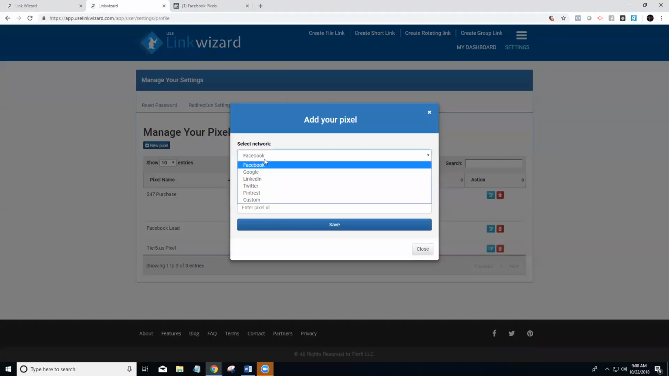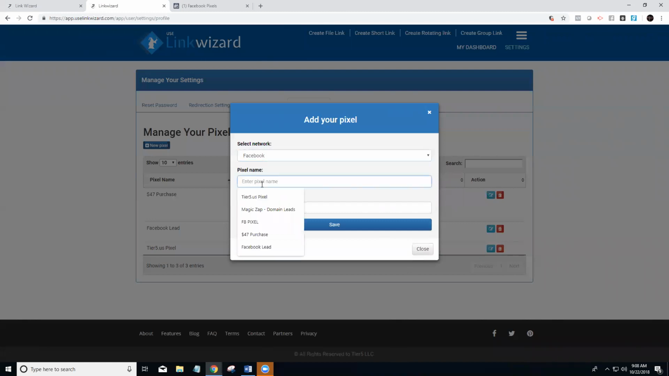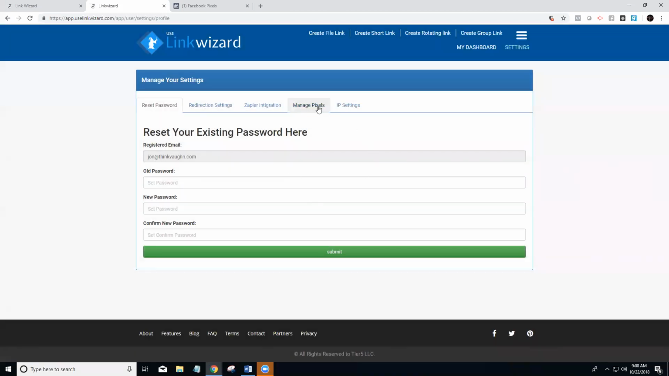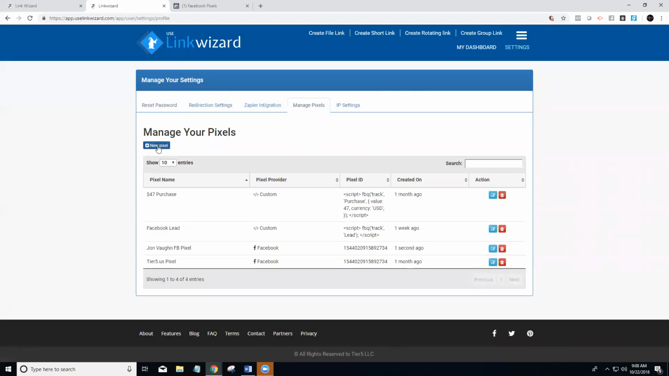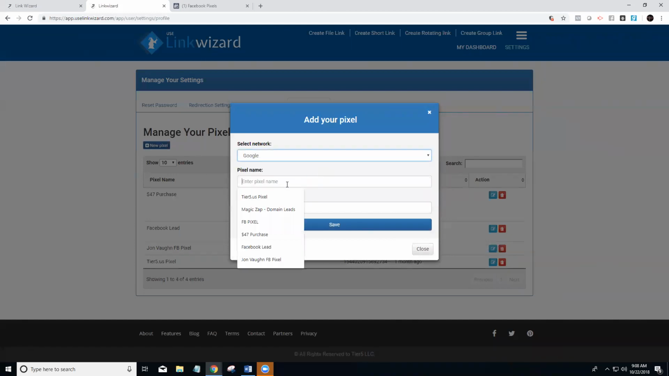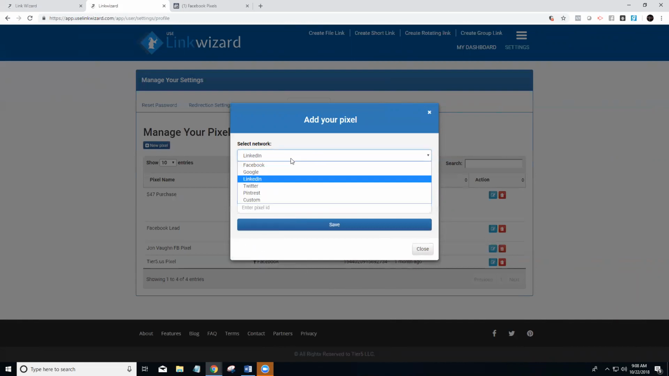You're going to go to Link Wizard. You're going to pick Facebook. You're going to give this pixel a name, so I could just call it, let's say, John Vaughn Facebook pixel. All right, and then put in your pixel ID. Hit save. Facebook pixel has been saved. If you want to use more pixels, you can just add a new pixel, do the same thing. If you want to use your Google pixel, you're just going to give it a name, and you're going to give it your Google pixel ID. If you want to use a LinkedIn pixel, you're going to do the same. You're going to click LinkedIn. You're going to give it a name, like LinkedIn pixel, and then you're going to give your pixel ID.